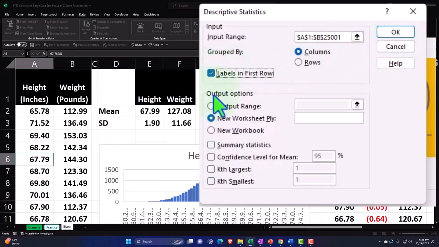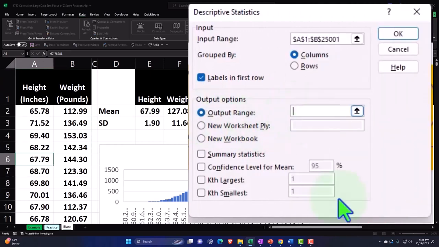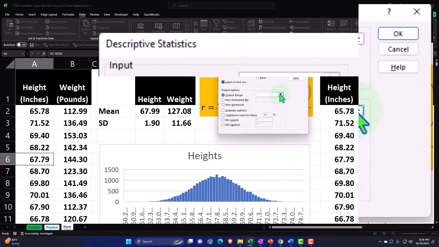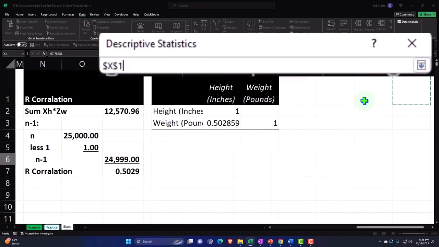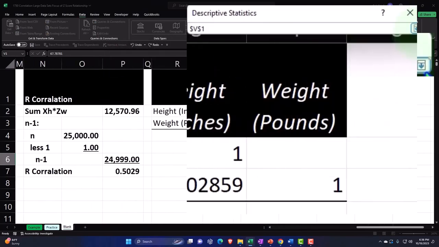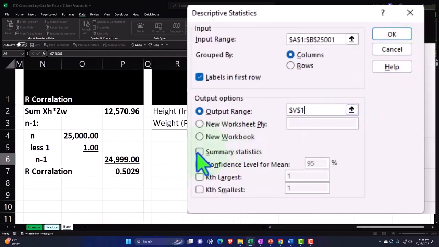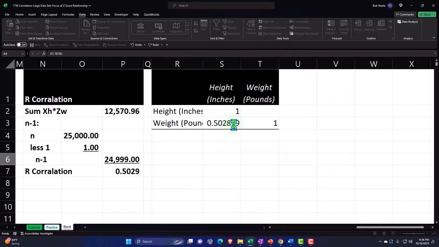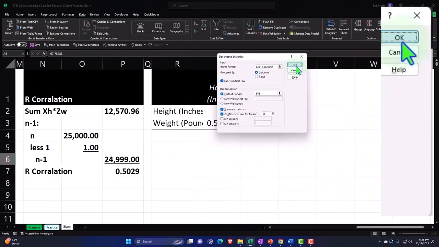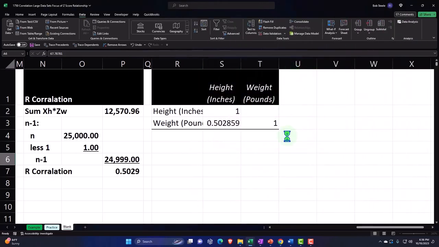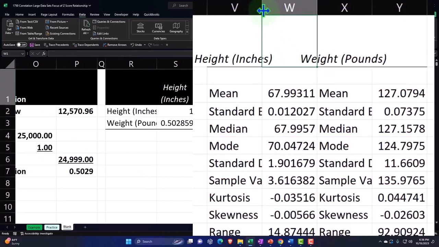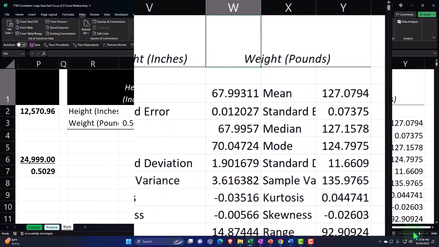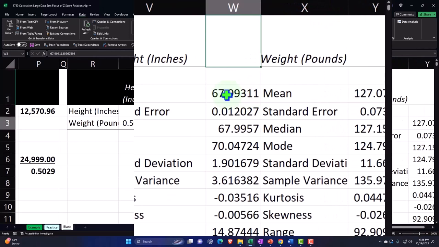The output is gonna be, where do we want the output? I want it over here. We want this range on the V. And I'm gonna say, give me the summary statistics and the confidence at 95. Okay, and then okay. So that gives us our nice summary data. It takes a little while to analyze because we had a whole lot of data this time, so it's spitting it out. Give it a little time here.